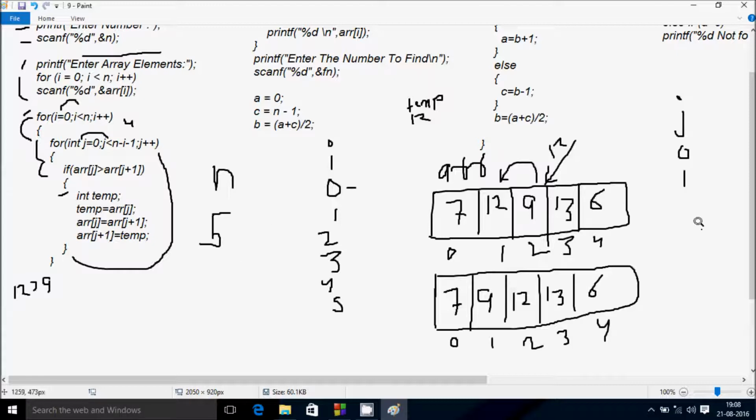After that it goes up and increases the value of j, so j is 2 now. Check the condition 2 less than 4, the condition is true, so it executes. So arr[2] greater than arr[2 plus 1], which is arr[3]. So arr[2] is 12 and arr[3] is 13. 12 greater than 13, the condition is not true, so it does not execute. After that j increases, so j is 3 now.